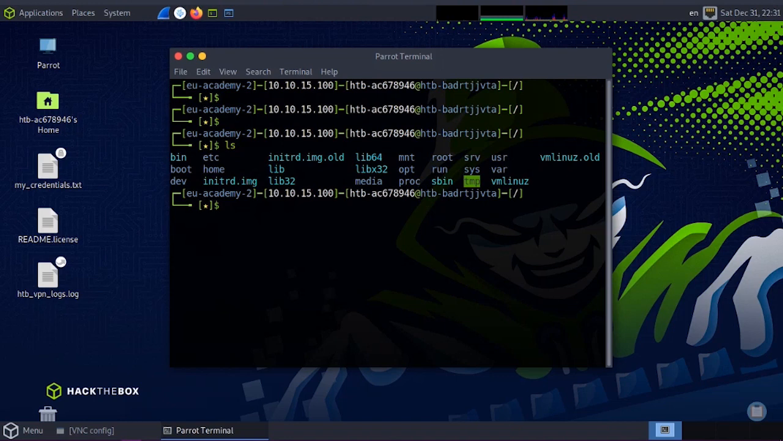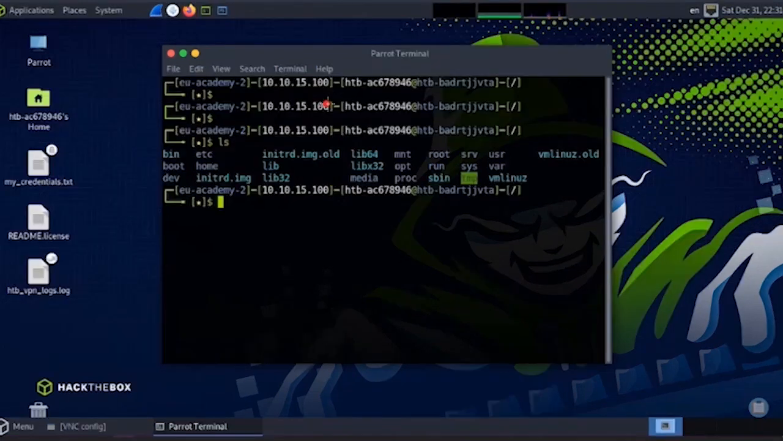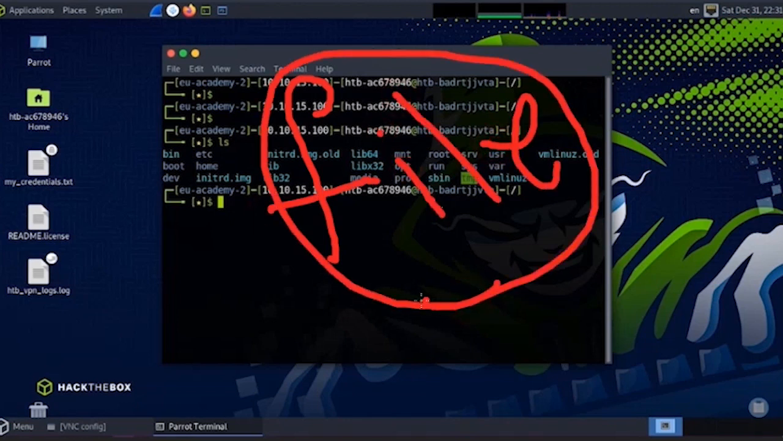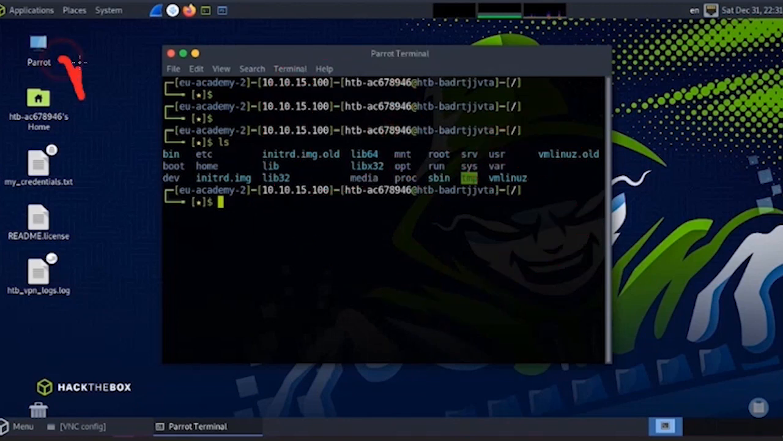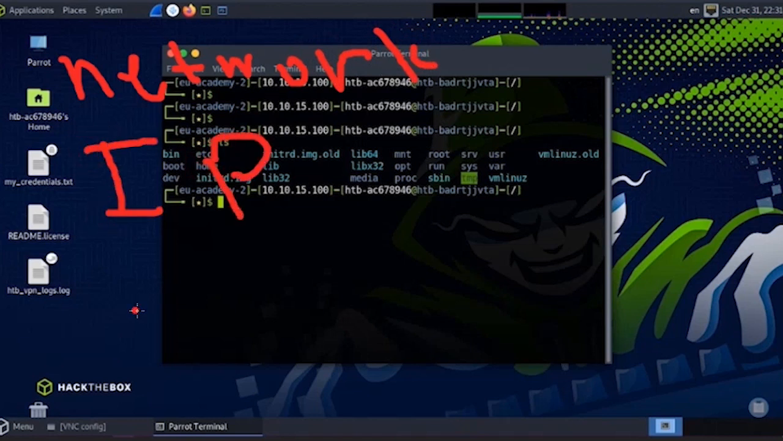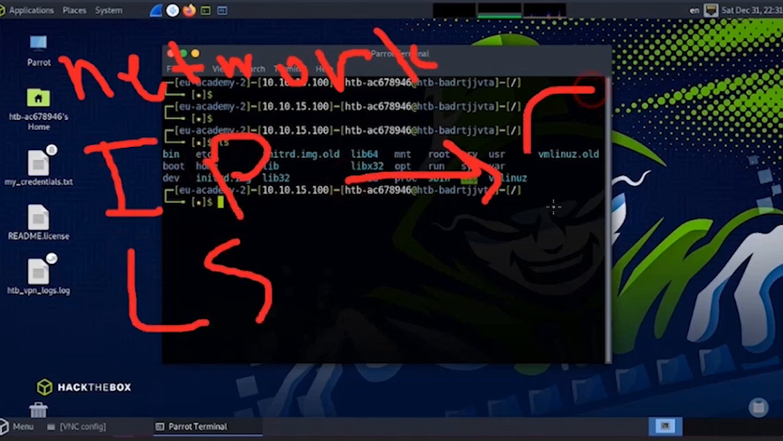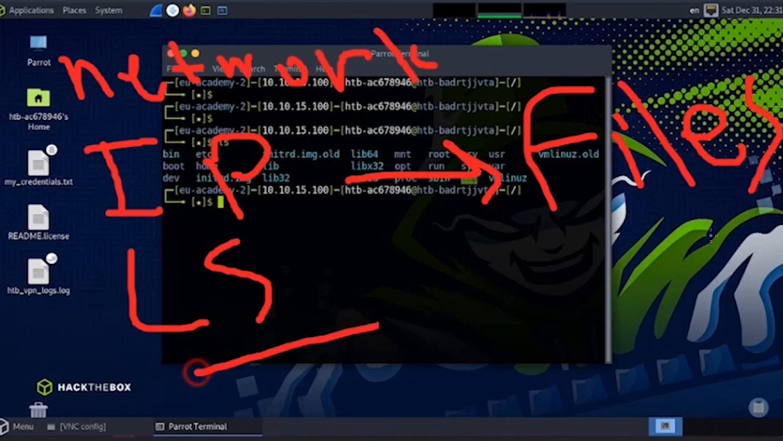Before we find out what these are, I need to tell you that everything, and I mean literally everything inside Linux is a file. Even simple stuff such as network settings or IP address, even the ls that we type here are all files. What? You don't believe me? Let me show you.